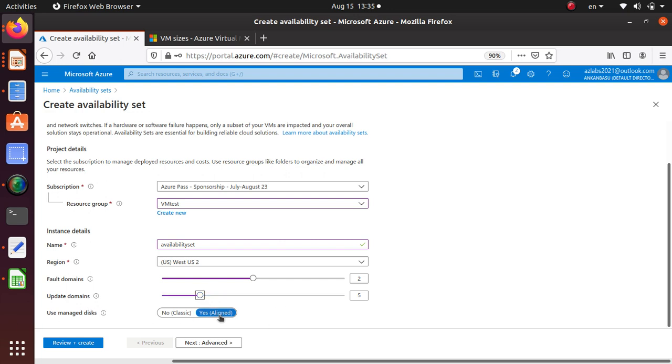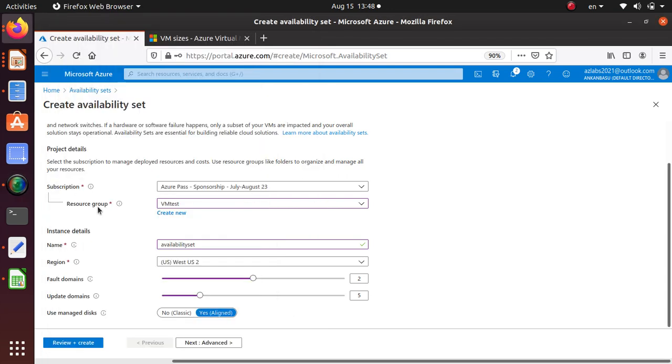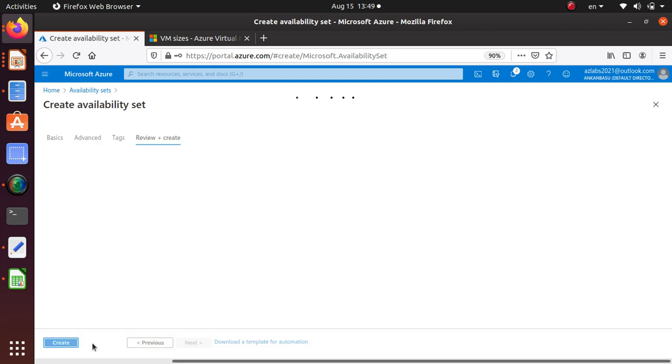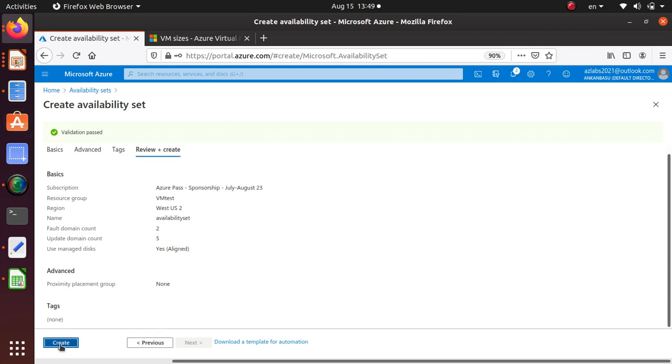Use managed disk. Yes, we want to be able to use a managed disk. Alright, so let's see where we are. Okay, so we got our fault domains, update domains. Managed disk is what we're going to use in this particular availability set, and you just now can create, and this is just going to give you the availability set for us. Okay, just to create.